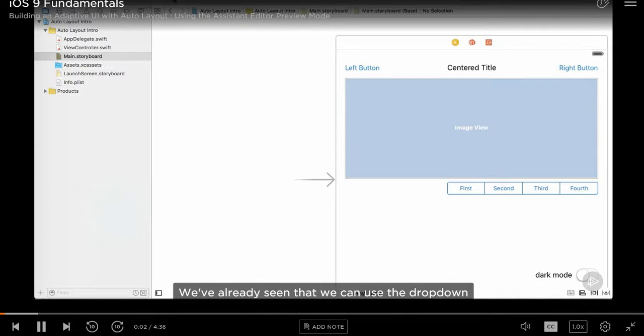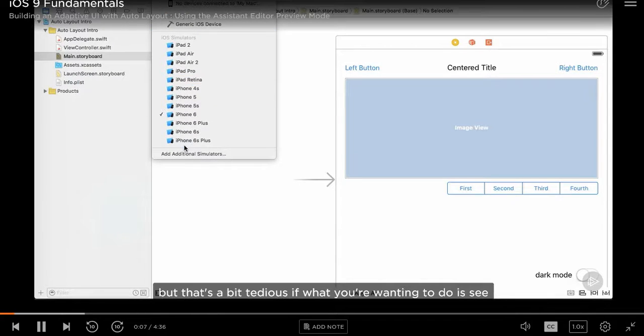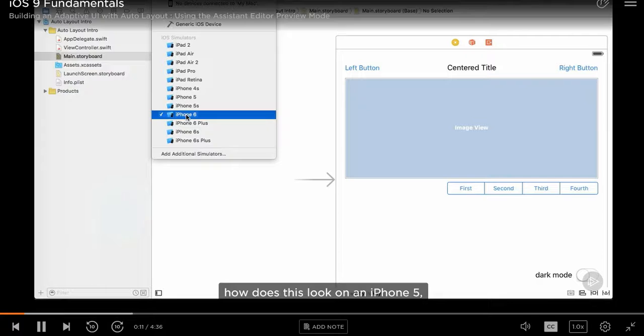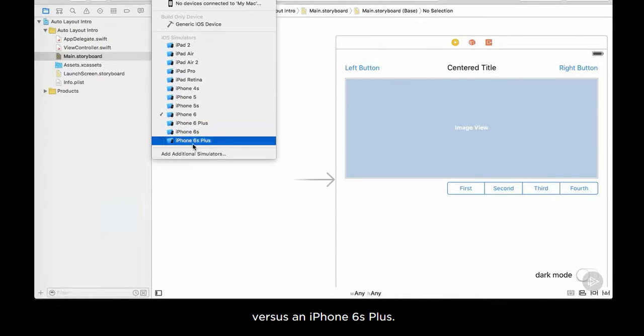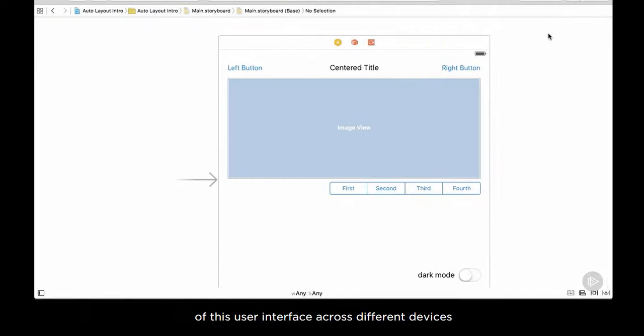We've already seen that we can use the drop-down to run this on different simulated iOS devices. But that's a bit tedious if what you're wanting to do is see how does this look on an iPhone 5 versus an iPhone 6s Plus. You don't want to have to stop and restart different simulators all the time. And luckily there is a way to view the appearance of this user interface across different devices while you're editing it in Xcode. And it's another use of the Assistant Editor.